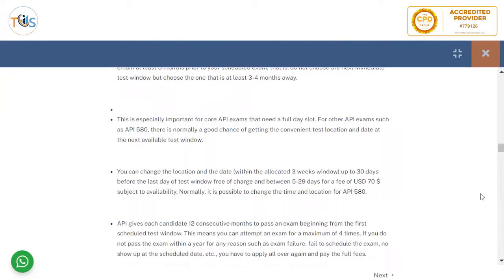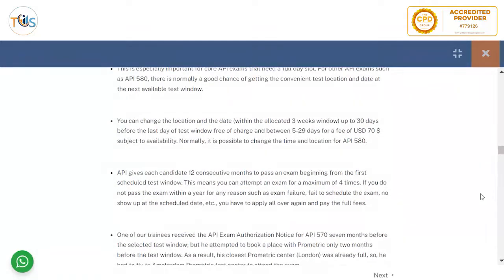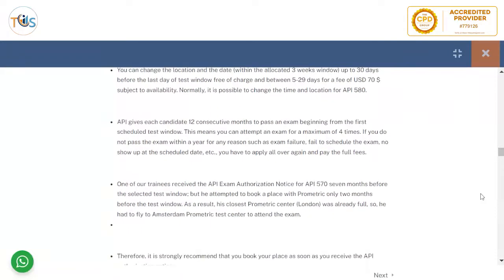For other API exams, such as API 580, there is normally a good chance of getting the convenient test location and date at the next available test window. You can change the location and date, but only within the allocated 3-week window, up to 30 days before the last day of the test window, free of charge, and between 5 to 29 days for a fee of $70, subject to availability. Normally, it's possible to change the time and location for API 580.